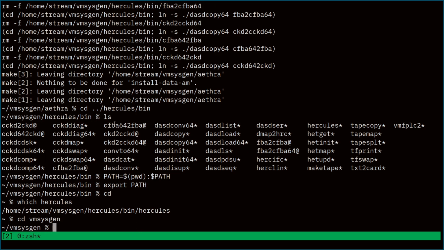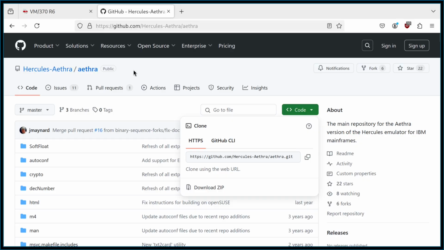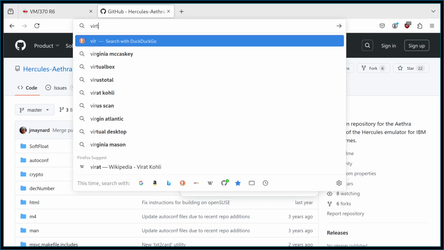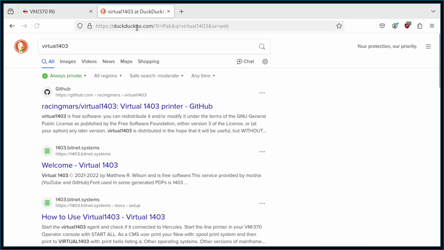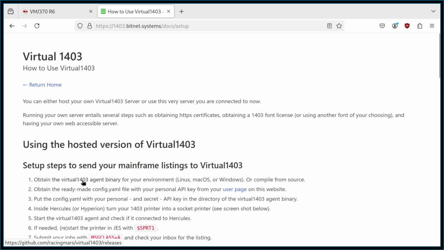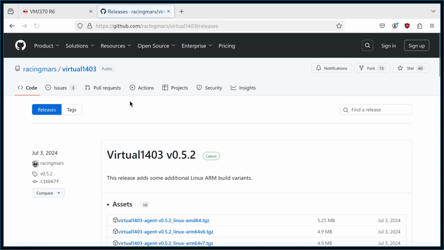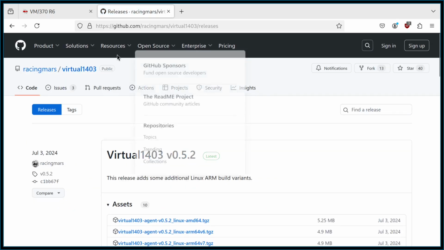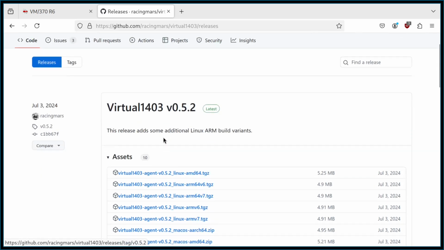The other thing I want to download and use is going to be Virtual 1403. So if we search for Virtual 1403, oh, there it is. You can either go right to my GitHub repository, or you can go to the hosted Virtual 1403 system that Moshix hosts if you want to use the online capabilities of Virtual 1403. If you go to the setup instructions, that has a direct link for the Virtual 1403 agent binary, and then that'll take you to the releases page of the GitHub repository.